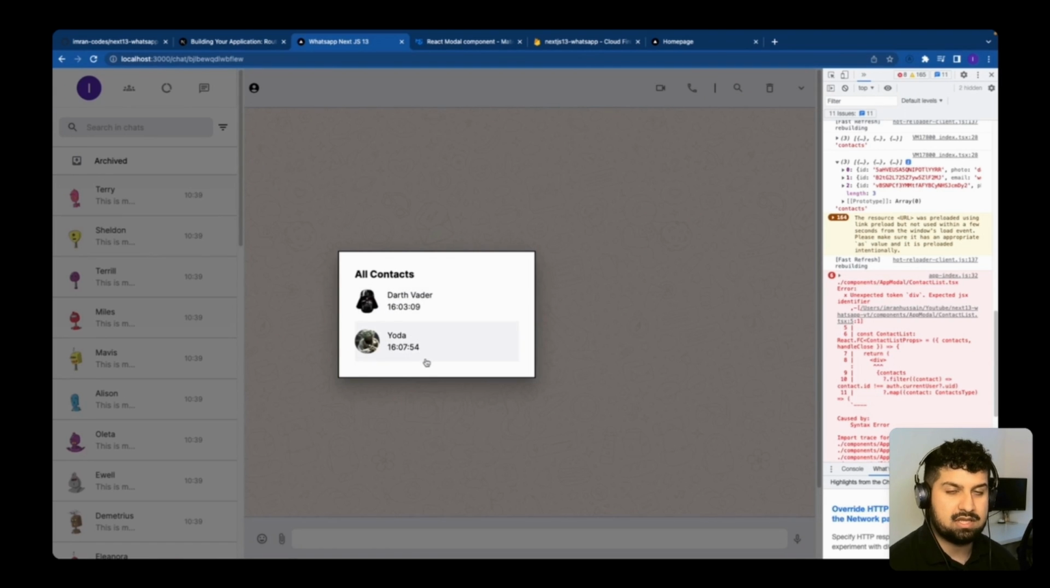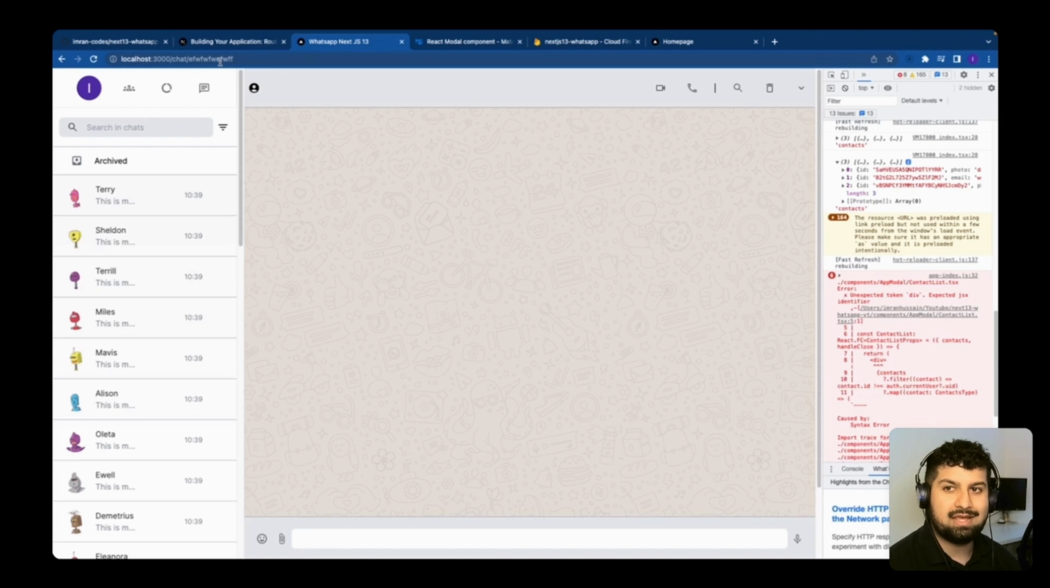So this is when I actually created the users. So that is that section. And then when I click onto Yoda, for example, that URL there changes as well.